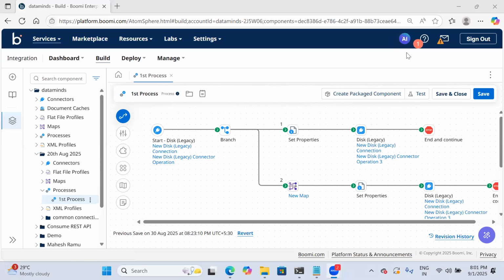Okay, fine. In the last session, we introduced one more shape called the branch shape. Here, the branch shape is helpful for me to create a copy of the documents. Whenever you have one input and you need to perform two types of operations at a time, at that point of time we are going to use the branch shape.